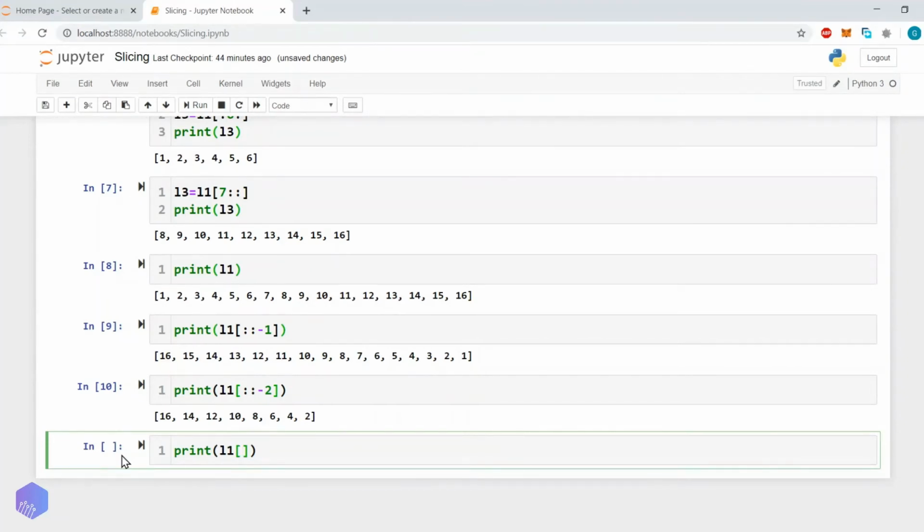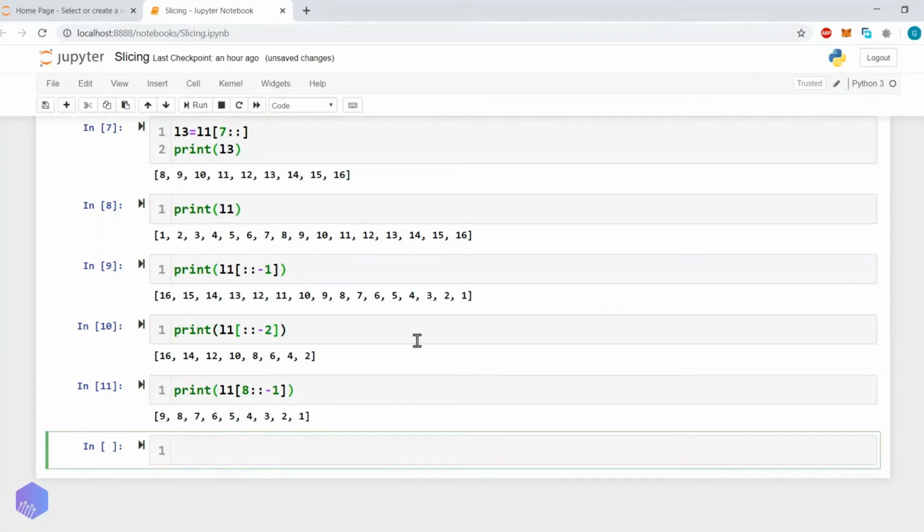From where do we want to start? Index 8. Where do we want to go? Up to the first element. And what will be the step size? -1. As you can see, it will start with index 8, so elements 9, 8, 7, 6, 5, 4, 3, 2, 1.